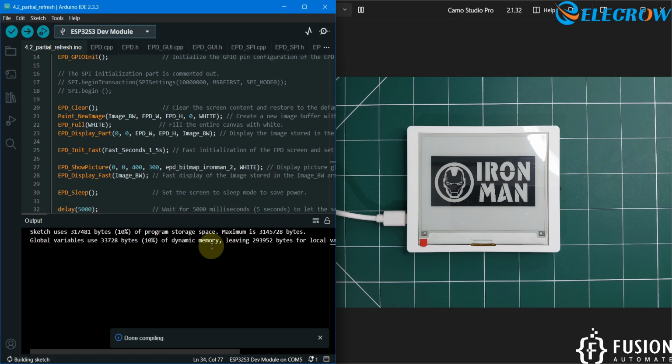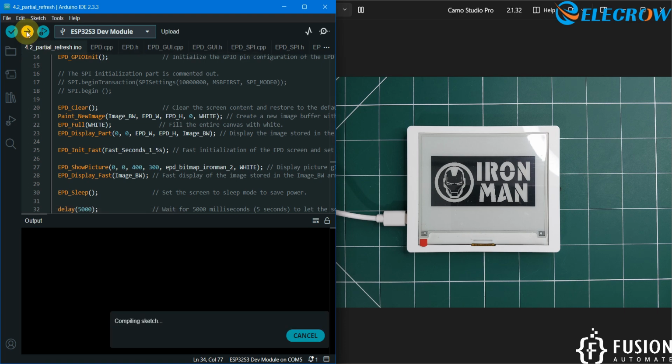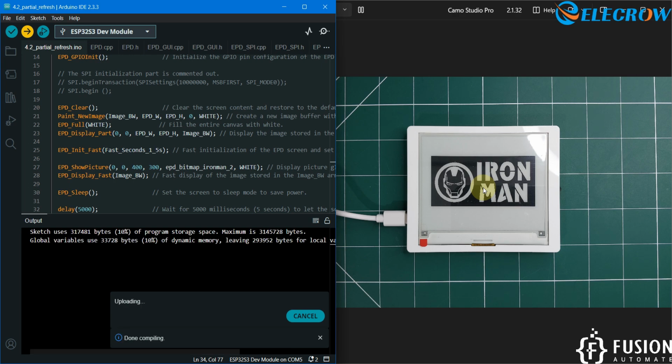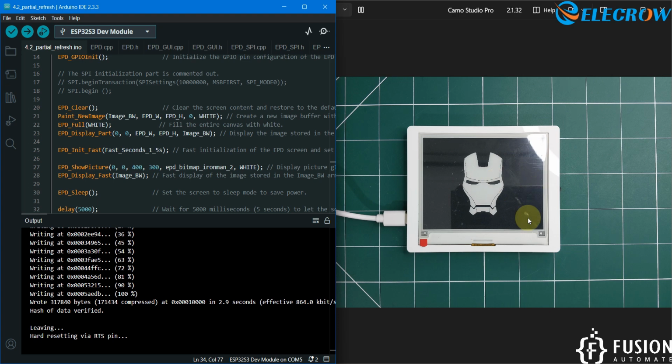Okay, there is no error in the code, so everything is fine. We are good to upload it. So we can hit the upload button to upload the entire code to our ePaper HMI display. Okay, and here we have our photo on our main display.